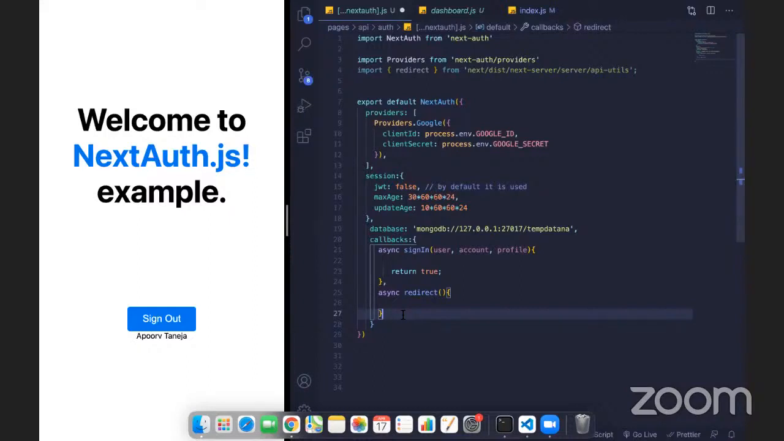There's one more async callback function provided by NextAuth, which is JWT. So this is basically called when the JWTs are created. These are called when we use JWTs as true. So this function is only called when JWTs are true, and we can basically play around if you want to add some information to it or not. We can play around with this.